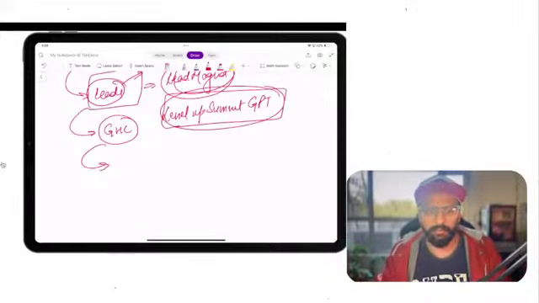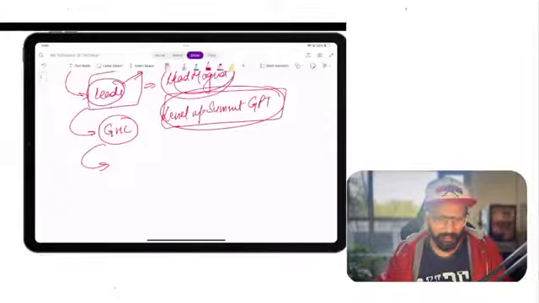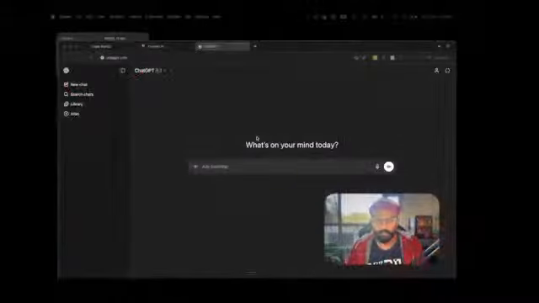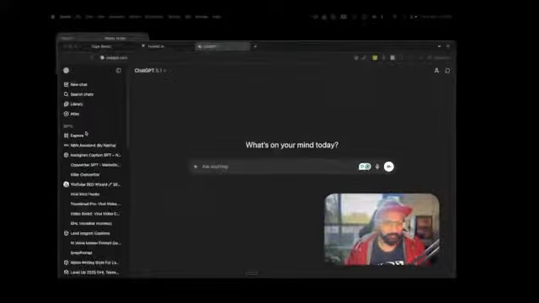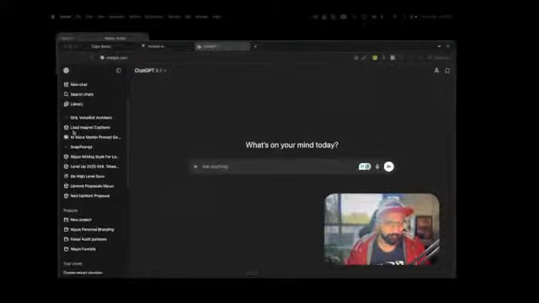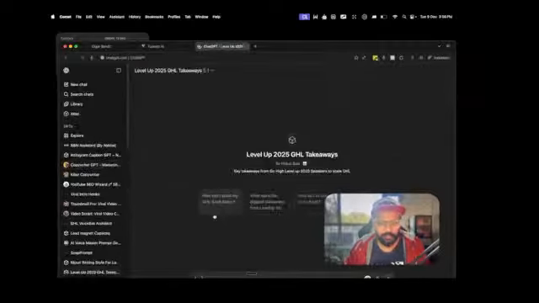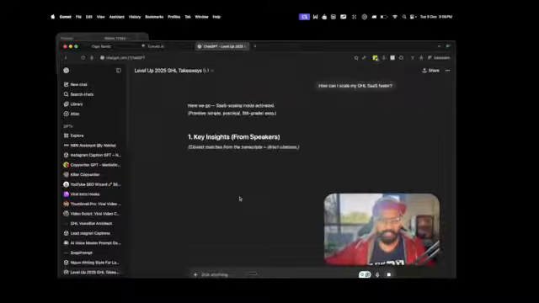So here, let's create a lead magnet of the same. Let me show you the lead magnet first. Level Up 2025 takeaways, writing it down.